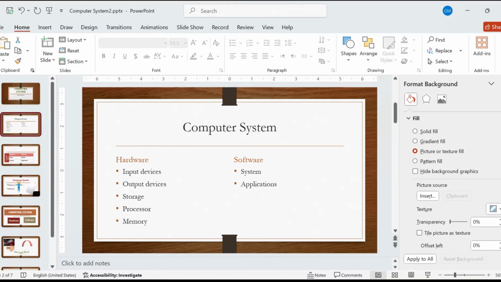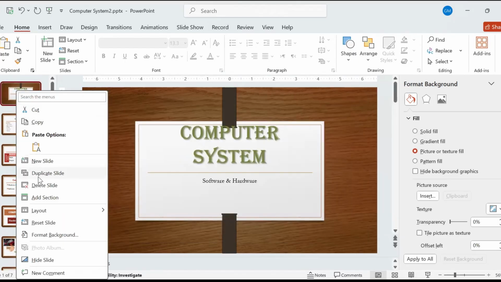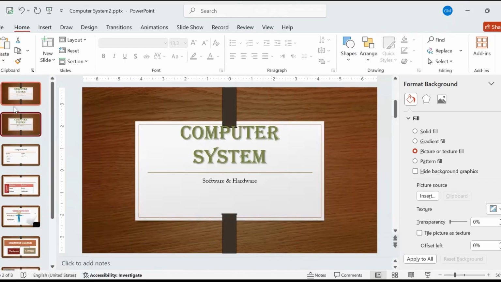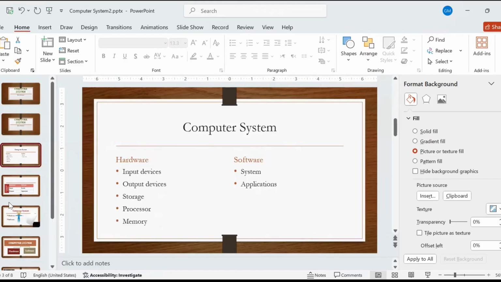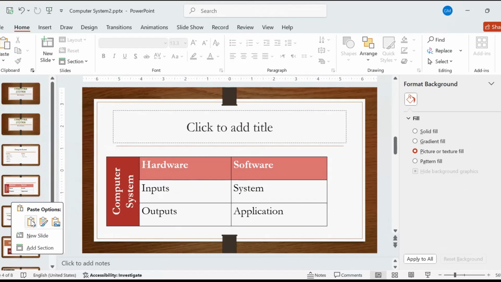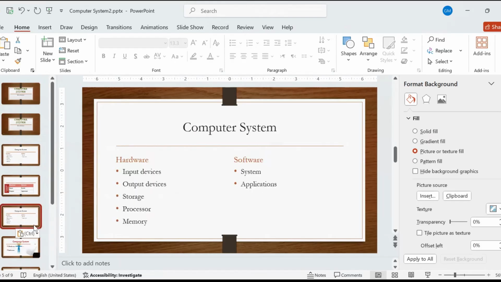You can work with the slides like copying, duplicating slides, or cut slides from this presentation to another presentation or in the same presentation. Right click on the slide and choose duplicate slide. This slide will be duplicated. Right click copy and then right click anywhere and paste. You can also paste it in another presentation, in another PowerPoint file.